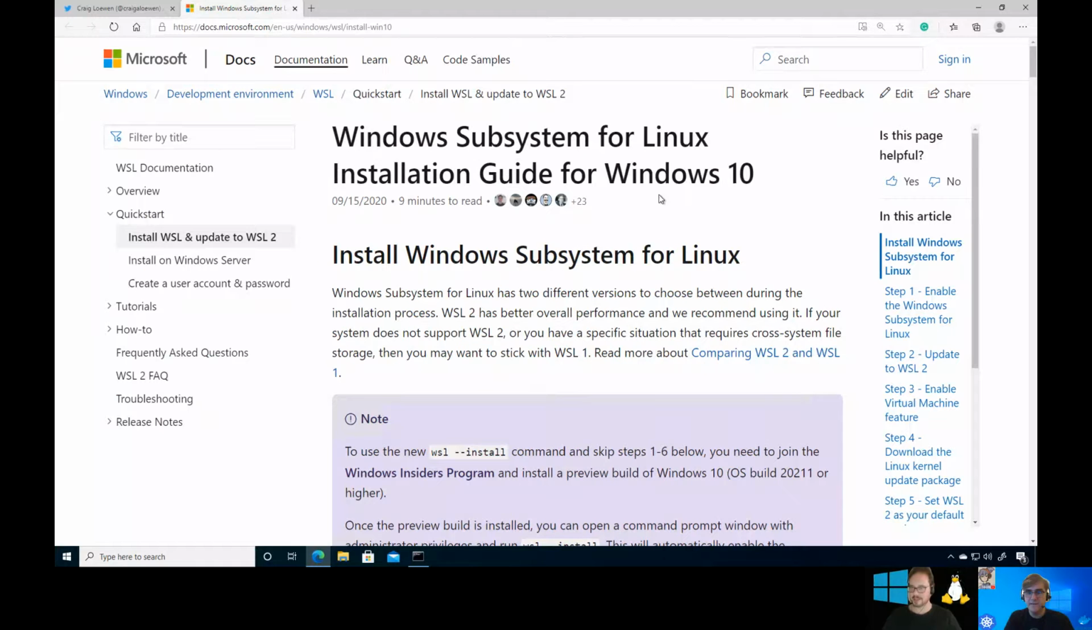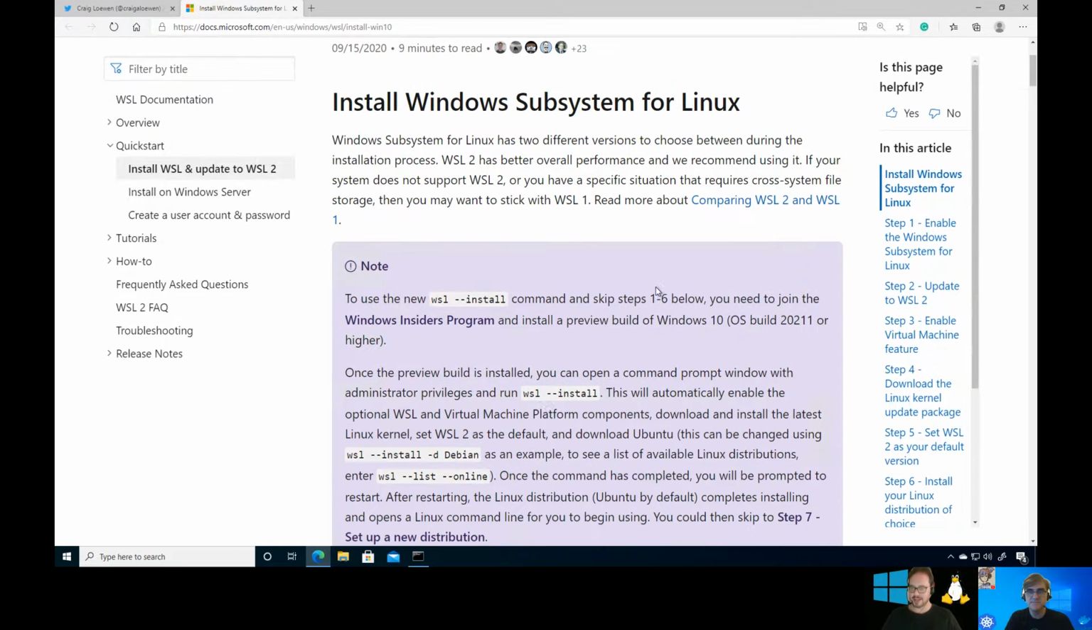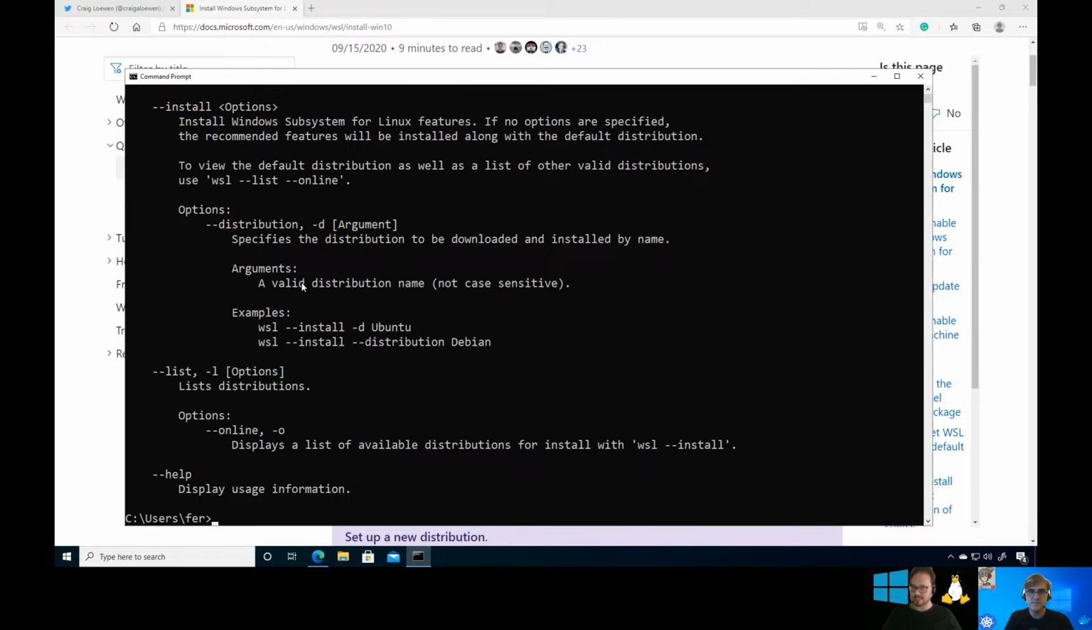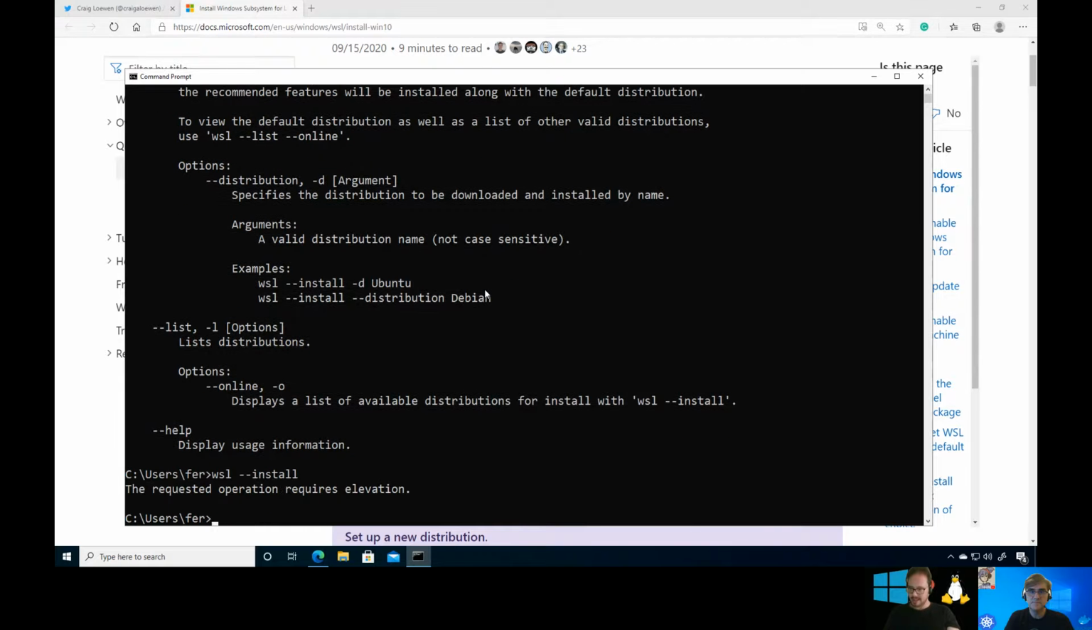Fernando, I think we made that work now, the WSL dash install. Can you show us? Yes, now we'll do the WSL dash install dash D and the distribution. We are expecting to see Ubuntu installed. Now we are on the latest version of the Windows preview, right? This 20.6.2.10.10. So now if you do the WSL command, we can see here now we have these examples with the distribution, but let's only do this on a WSL dash dash install the commands.